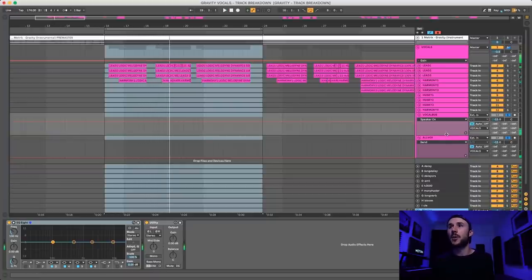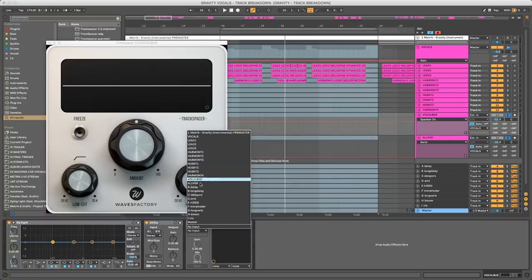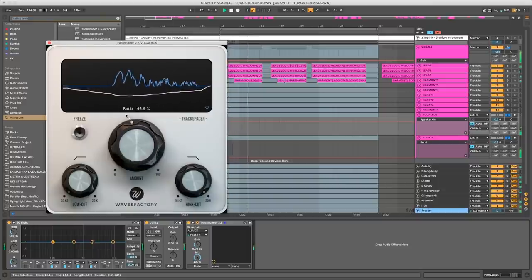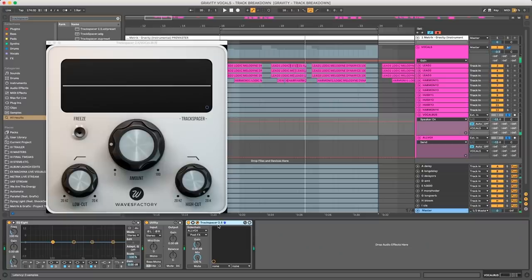Almost like a dry wet. Something else I might do is use something like Track Spacer and route the dry vocals into Track Spacer. If things are starting to get really muddy, I can then create more space by using an effect like Track Spacer to carve out more room against the dry signal.